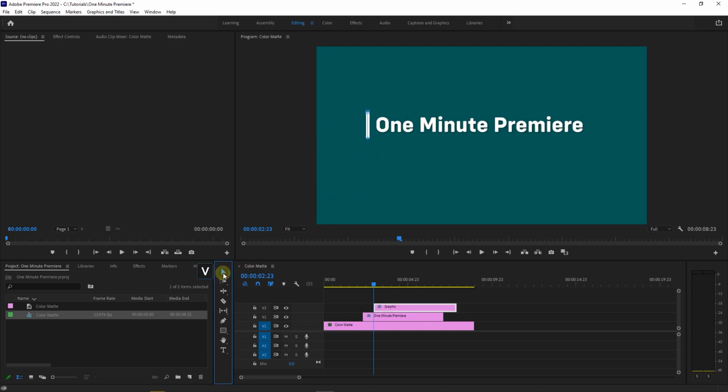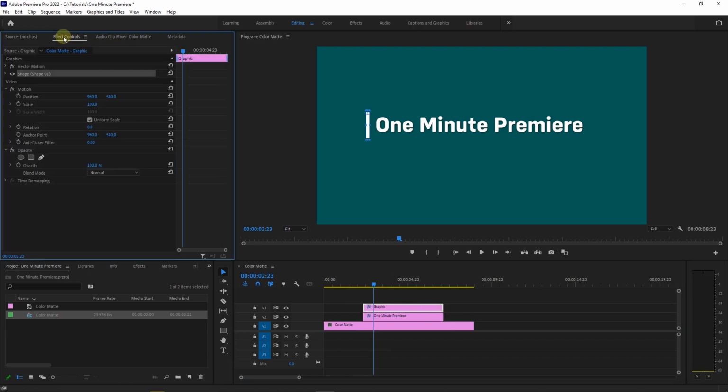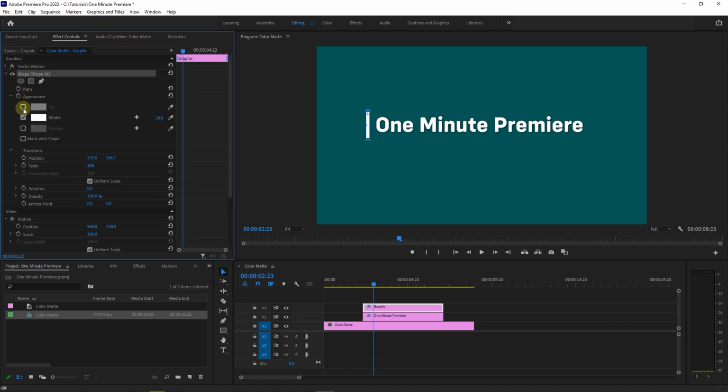Now with the selection tool, adjust the duration of the line to the text. With the line selected in timeline, go to Effect Controls and expand the shape, and uncheck the fill property and check the stroke, and set the width to 20.